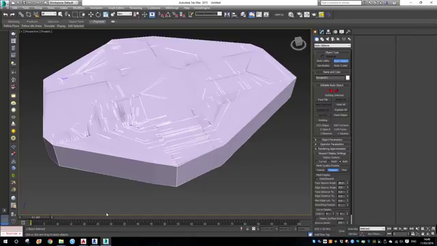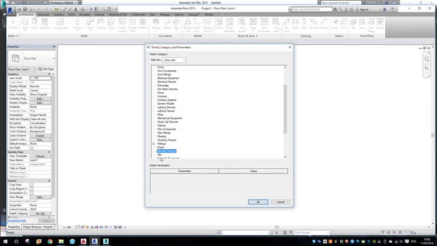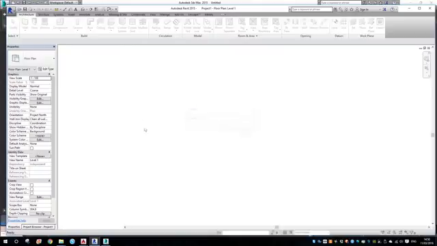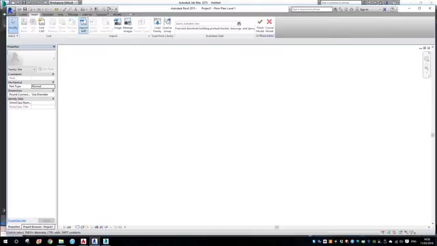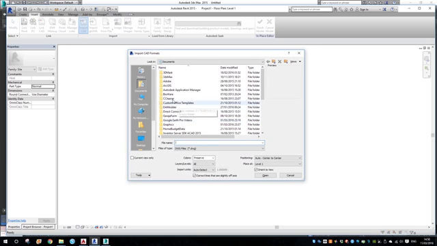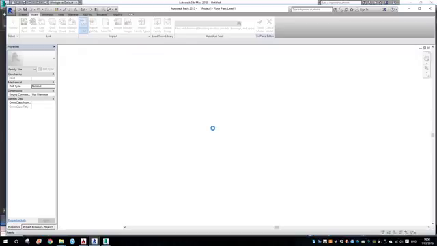I'm gonna go in Revit, compound, model in place, site, and inside you're gonna insert this object. Look for SAT, type, open.